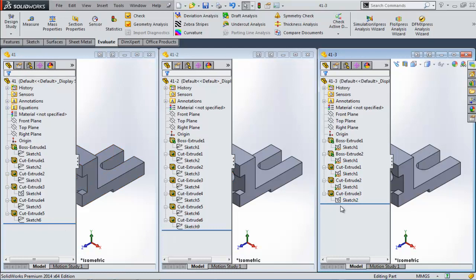Now let us check the feature trees for these 3 parts, and as a first look, we can see that we have some differences. Actually, here we have 6, and here we have just 3 extruded cuts. Okay, let's have a closer look.